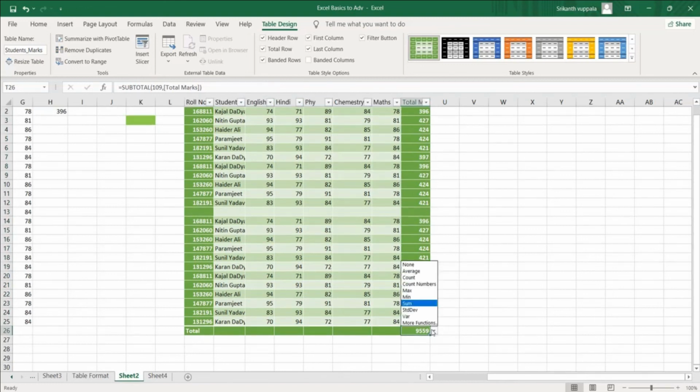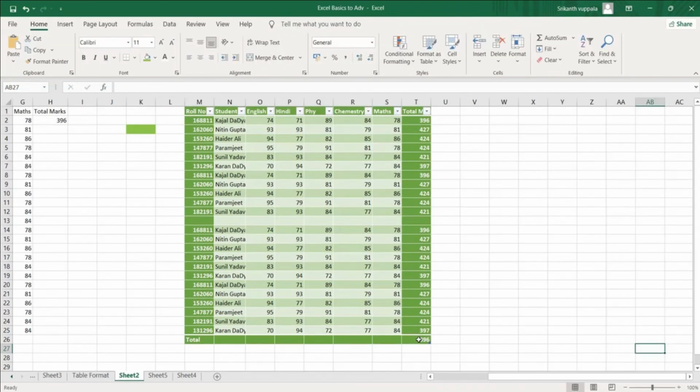Now I want to see the average instead of total. I'll hit this drop down and select average. So this is the average of the total marks. Now I want to see the maximum value. Click on the drop down and select maximum. So this is the maximum value in these marks. I want to see the minimum. Select minimum. So you can see the minimum value in this list of total marks. This is how you can put the advanced filters on data in table format and add different functions in the drop down.